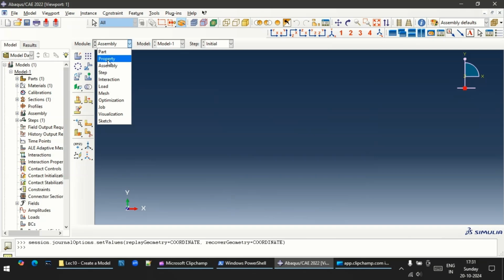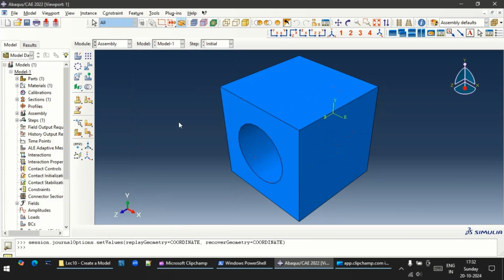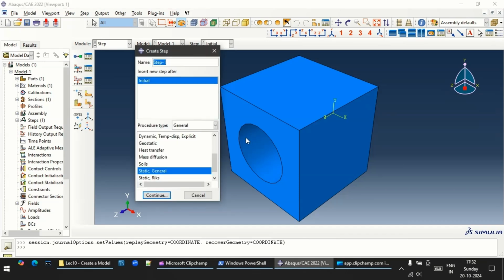Now go to the assembly module, click on create instance, and because there is only one part, I just need to select that, which is already selected. So click OK, and that's it. So this is the assembly done, which is very straightforward. Then we have to create a step. Click on this, give the name as pressure 250 MPa. Then choose the type as static general, click continue.